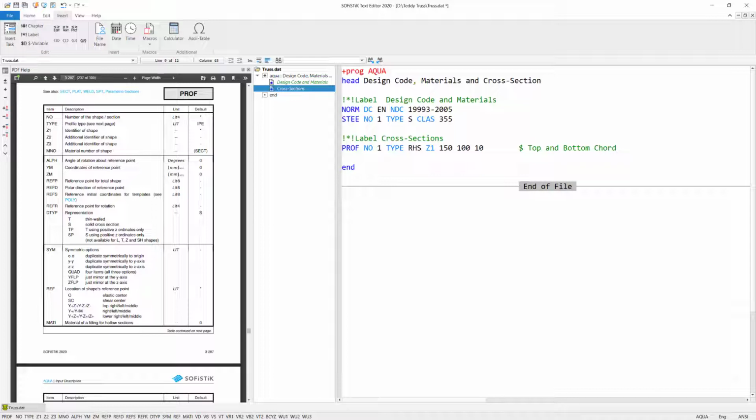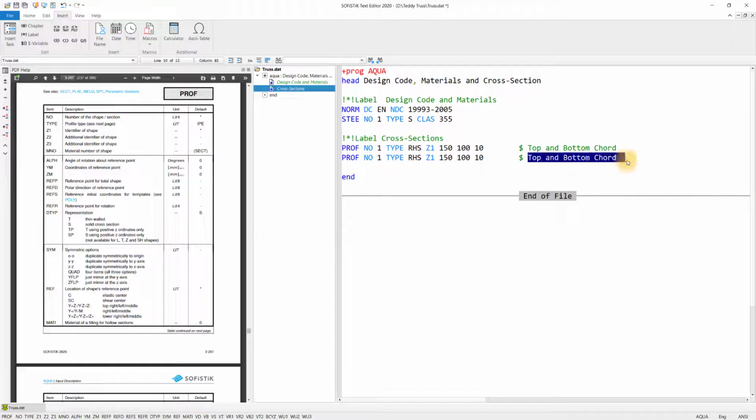Okay, the next input will be the second profile, and this will be the profile for our vertical sections. So I will duplicate actually the input line by using the F8 function key. And first of all, I remove the comment here and I write vertical members. And then I change the information from an RHS to an SHS. And for Z1, I use 60. And the thickness here is 5 millimeters of our profile members.